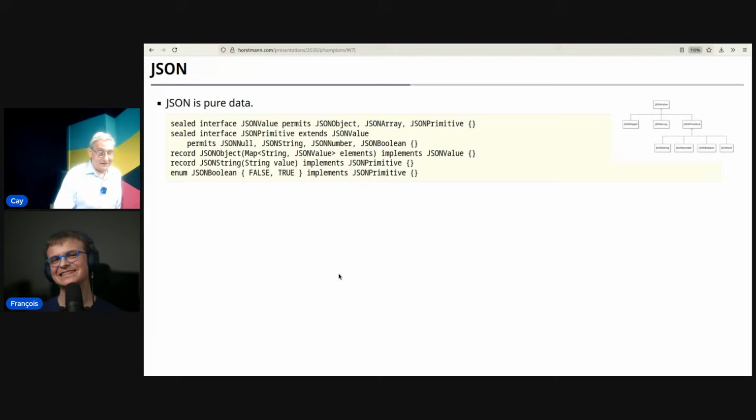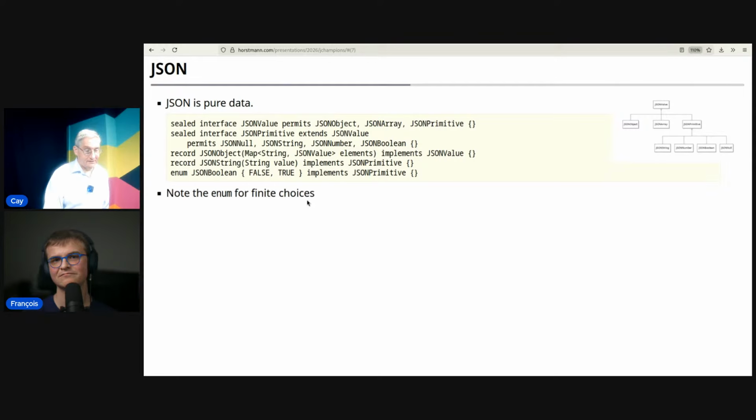But wouldn't JSON be a perfect example for sealed interfaces and records? Because there's only so many kinds of JSON values, right? There's three or four primitives: strings, numbers, nulls, and booleans, and then there's two other things, objects and arrays, and that's absolutely it. It doesn't get more sealed than that. Each of them is just pure data. A string has a string inside, a number has a number inside, an array has an array inside, and an object has a map inside, I guess. So you could model it like that.